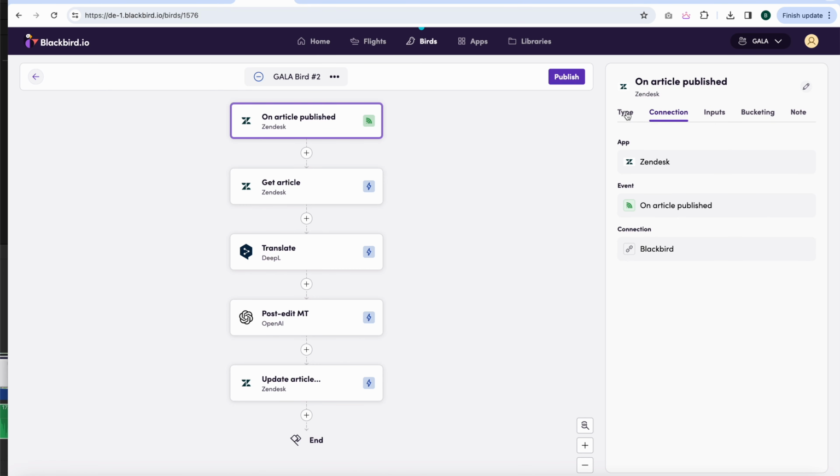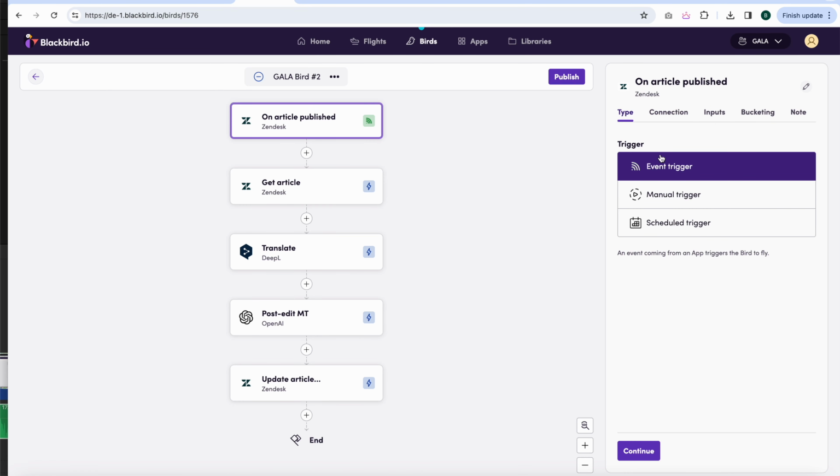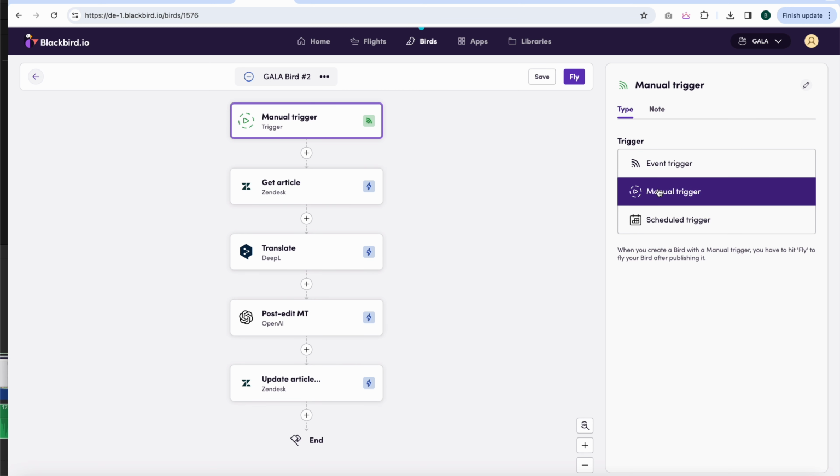To simplify our triggering, we are changing the trigger type from event trigger to manual. Now we have a fly button on the top. When we hit that button, our new bird will fly and execute all the steps of our workflow. We don't need to go to Zendesk to unpublish and then publish again our article to trigger this workflow. We're now ready to hit that fly button.